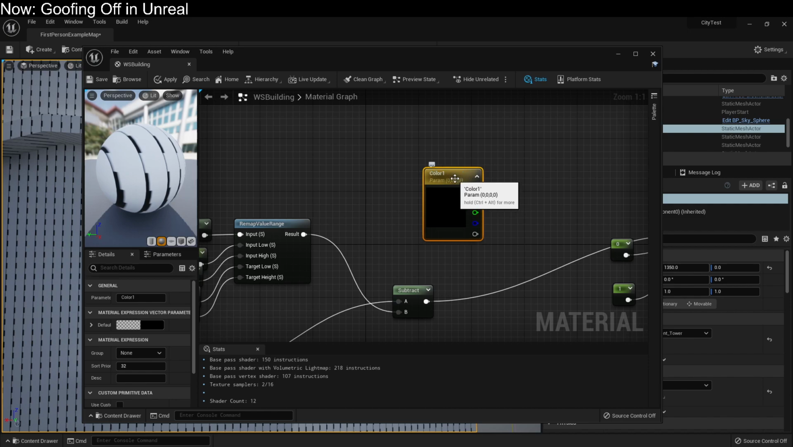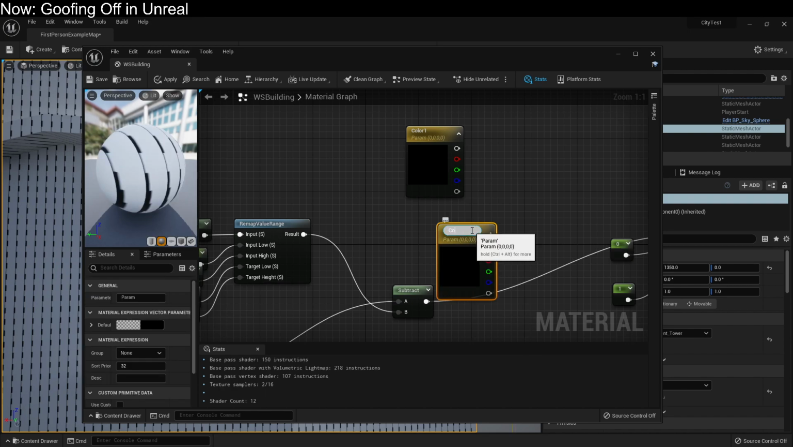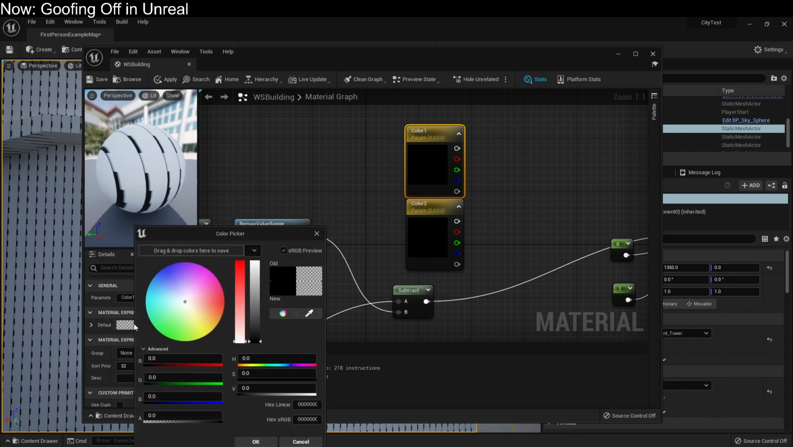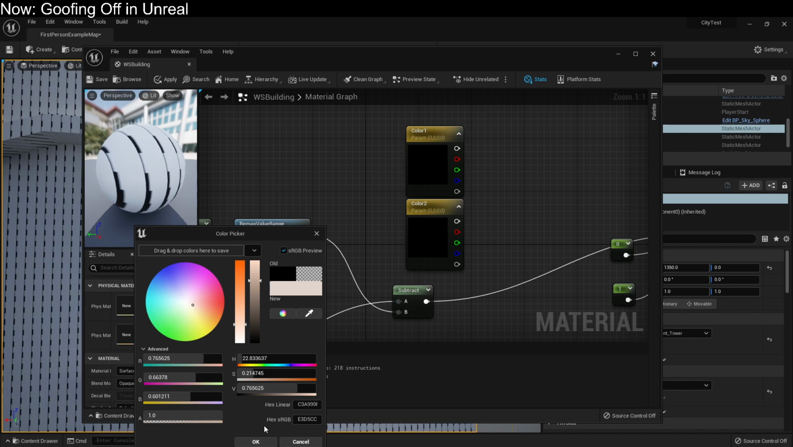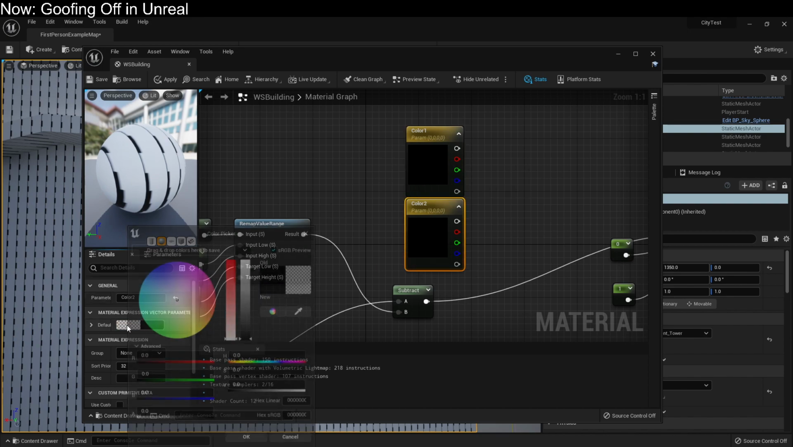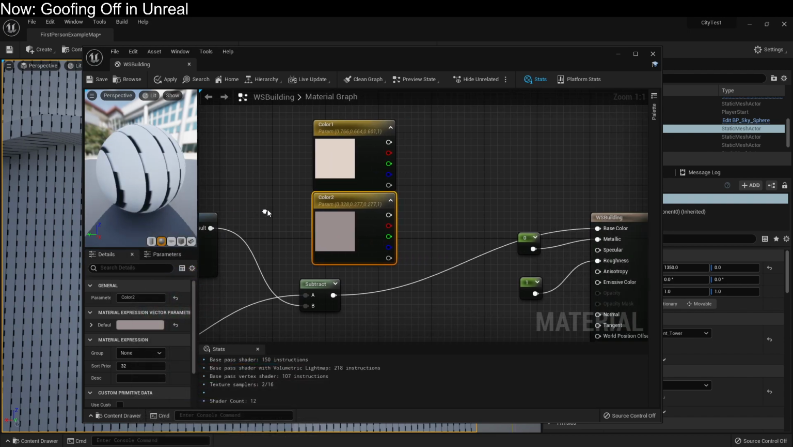Color 1. And then we'll do it again. Convert to parameter. Color 2. And obviously these colors should be defaulting to something a little bit less bad. So we'll just say one of them can be this slightly reddish, orangish color. Hit OK. That didn't work. Oh, it did. And then this one we will make a darker color. And then we'll lerp.